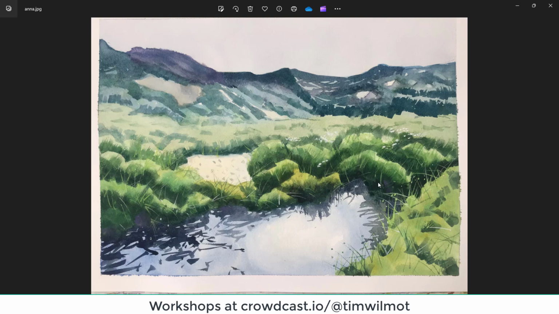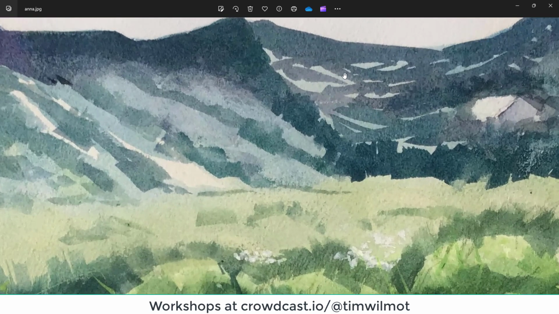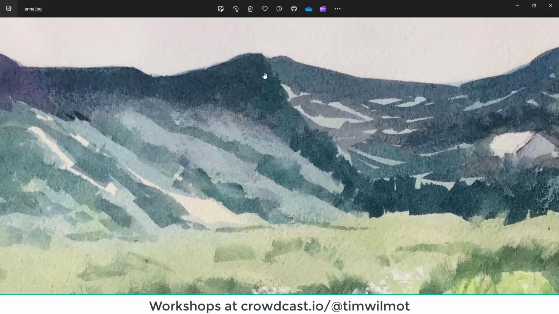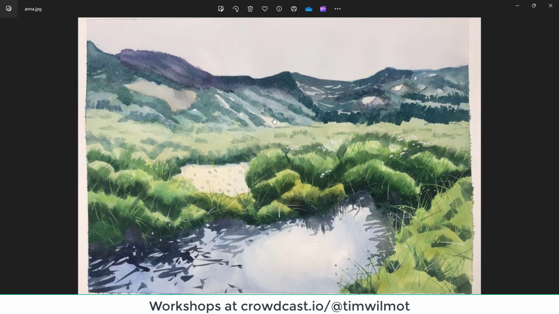Nice composition. I really like the bold shape of the mounds of the grasses there. Perhaps with the distant hills there could be some softer edges. These edges up here, maybe some of those could be a little bit softer, and perhaps also not so dark with the distant hills as well. But on the whole, you've certainly got the feeling of depth there, and then all the different textures of the grasses coming towards us.